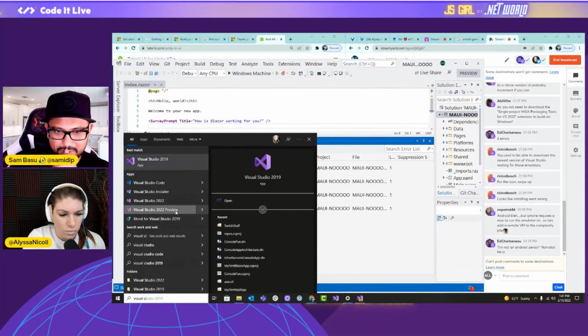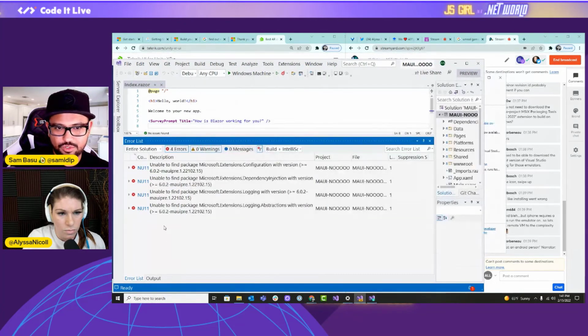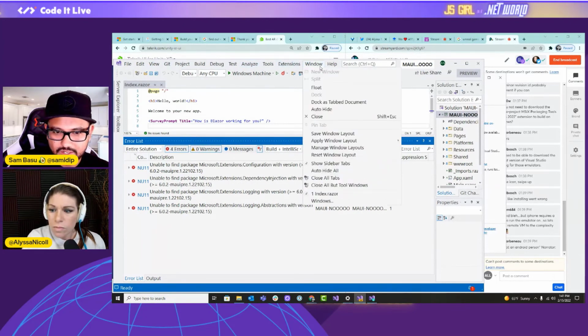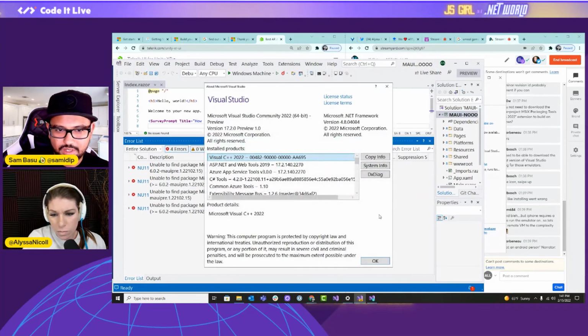Go to Windows. Hold on. Go back to Visual Studio for a second, and go to Windows on the menu, and go to Help next to it. No, next to it. Yep. About Microsoft Visual Studio, the very last option. Yeah. You are on Preview 1.